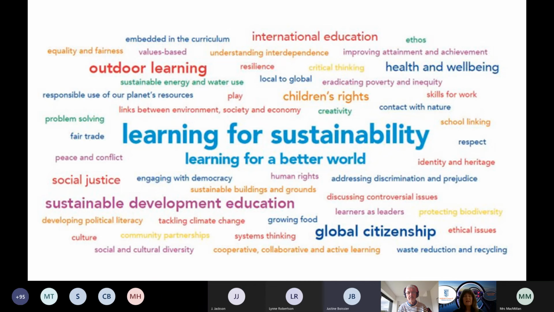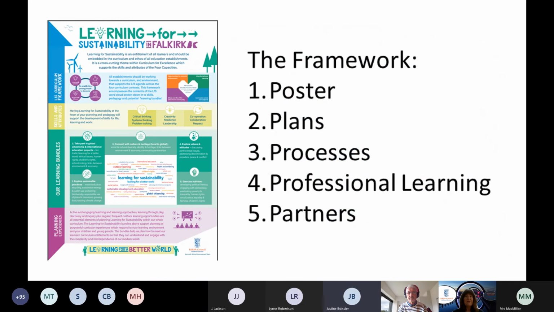So we literally categorised every single word in it to create a new representation of the word cloud, which you'll see. You'll obviously not be able to see the detail of it in this particular slide, but we've created what we call our Learning for Sustainability framework, our Falkirk Learning for Sustainability framework. And this is basically what it is. So you can see the components there.